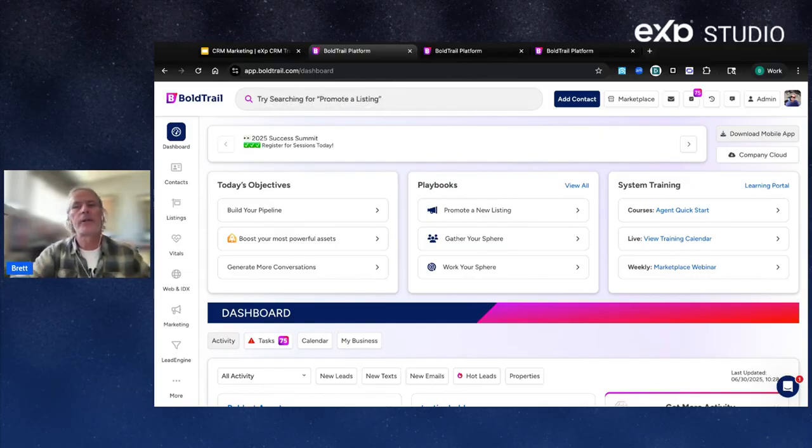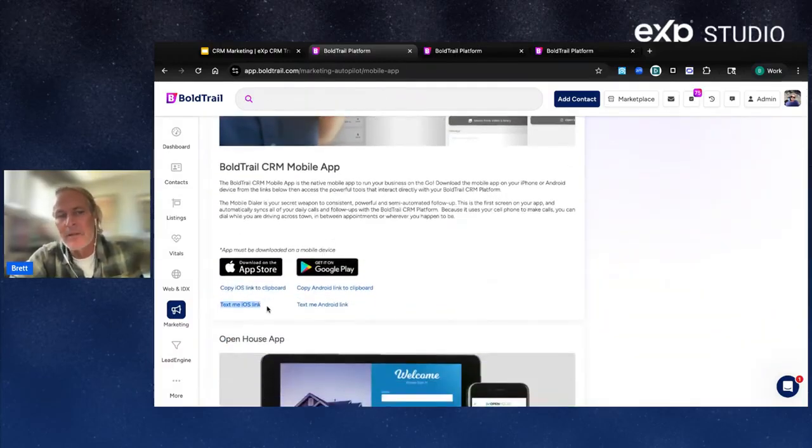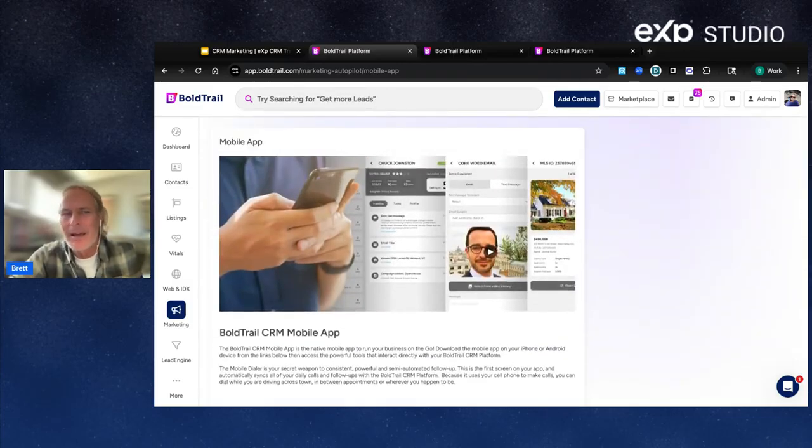Everyone good on that? So you just click download mobile app. Then there's actually a link. It says text me the link if I'm an Apple person. Text me the link if I'm an Android person. Please follow this path. Re-download the Open House app and the agent dialer, the predictive dialer, the mobile app, and you'll be in good shape. Everything else stays the same, folks.